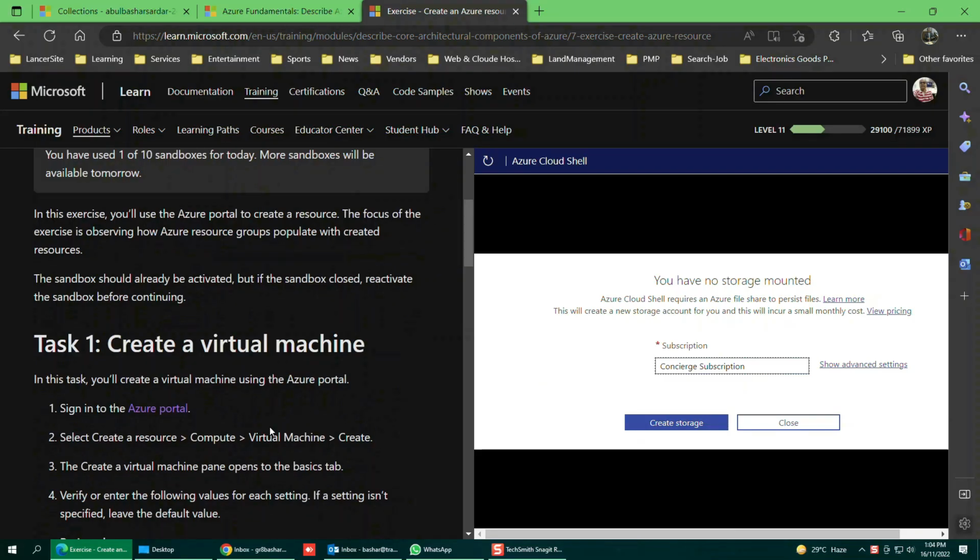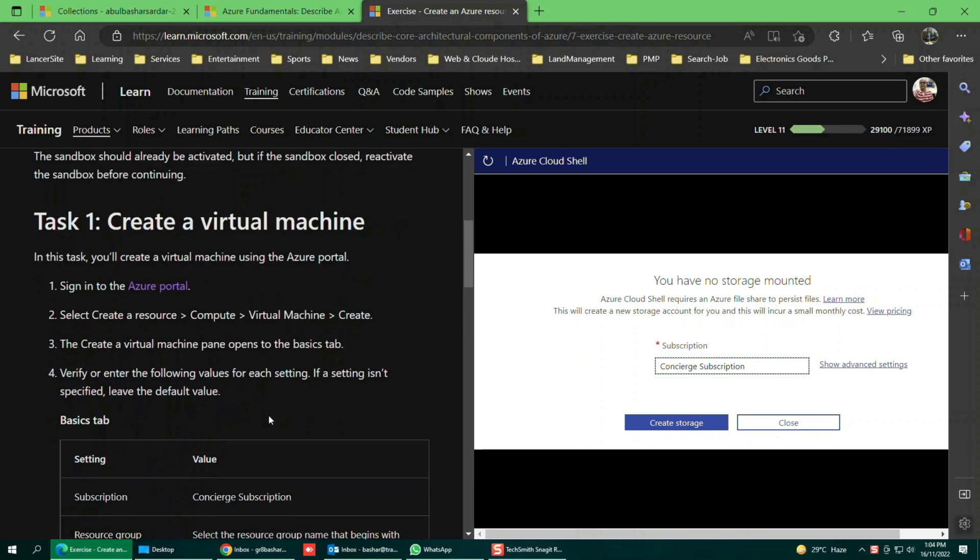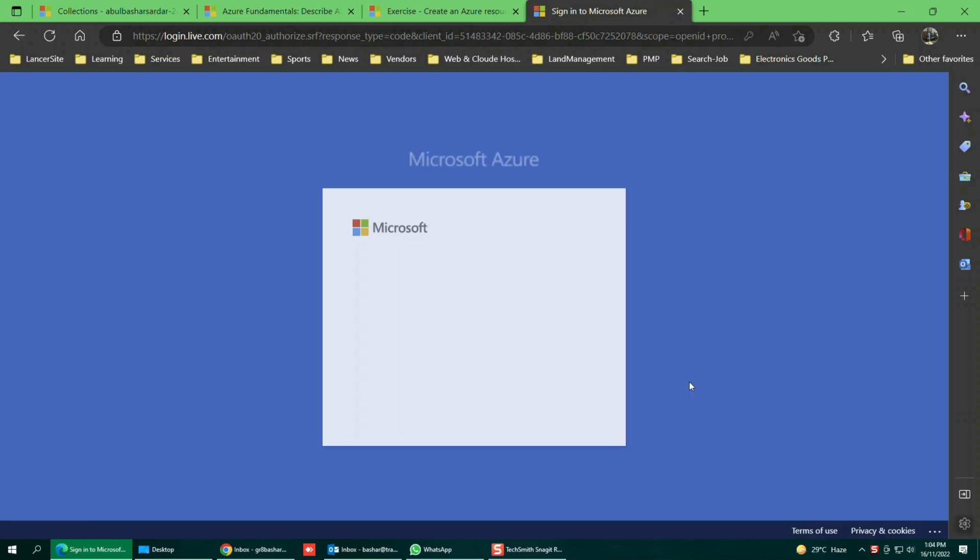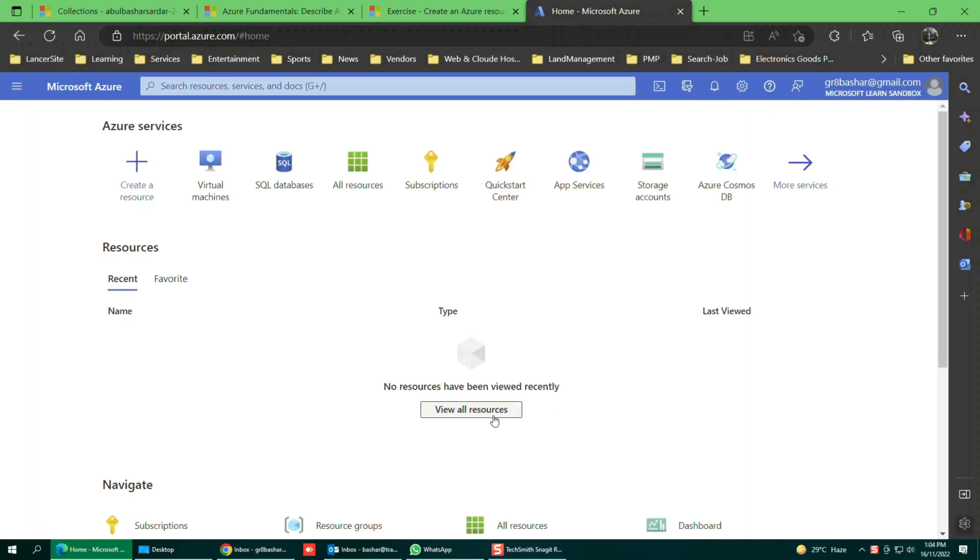Let's start. Go to Azure Portal and sign in to the Microsoft account. Before signing in, you have to activate a sandbox. After logging in to the Azure Portal, many items including create a resource, virtual machine, resource group, etc. will be seen at the top of the page. It is the home page of Azure Portal. You can start creating resources from here.